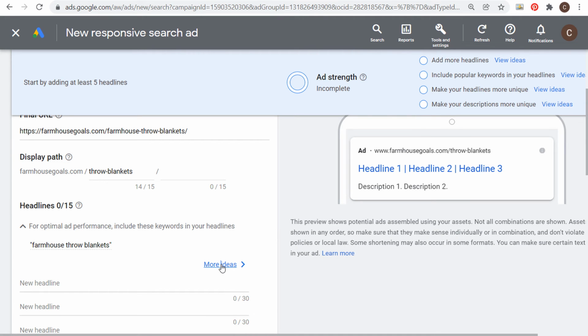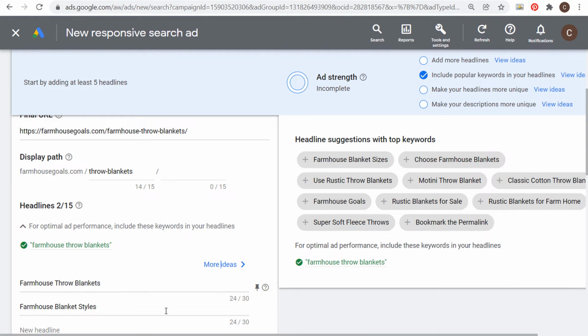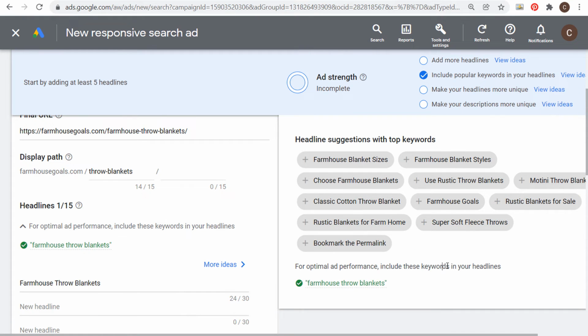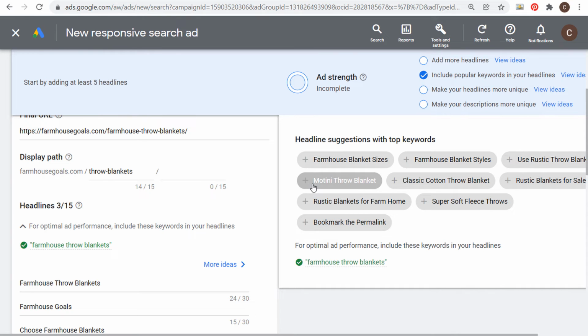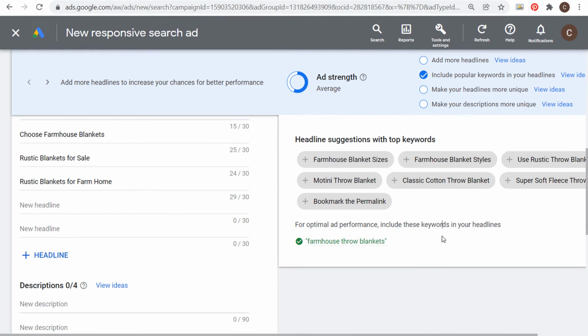Now, one thing you can do, it's going to say for optimal ad performance, include these keywords in your headlines. So if we click on more ideas, they're going to give you a ton of different ideas here. So farmhouse throw blankets, farmhouse blanket styles. I actually don't like that keyword. Okay, so what we could do is put our brand in here, farmhouse goals. We could do choose farmhouse blankets. We could do rustic blankets for sale, rustic blankets for farm home. So it just gives you a bunch of different keyword ideas.